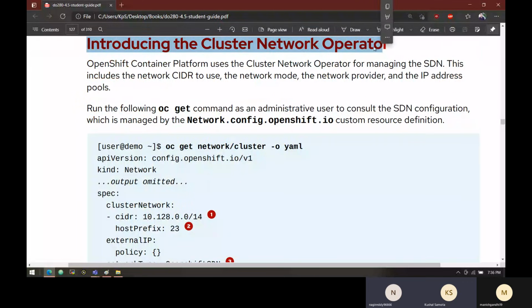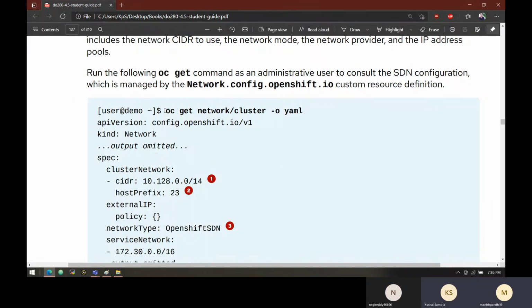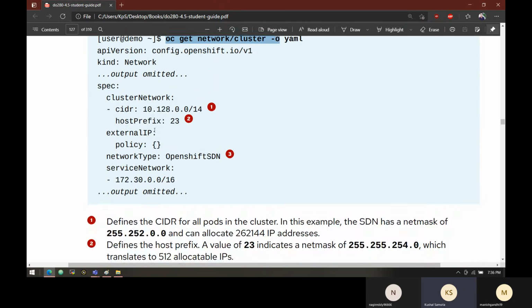Introducing the cluster network operator. See, Manish, you were talking about how to change the CIDR and everything. This is the part. You can use oc get network cluster, and over here you can change this. Tell me, Manish, what is the CIDR and host prefix?